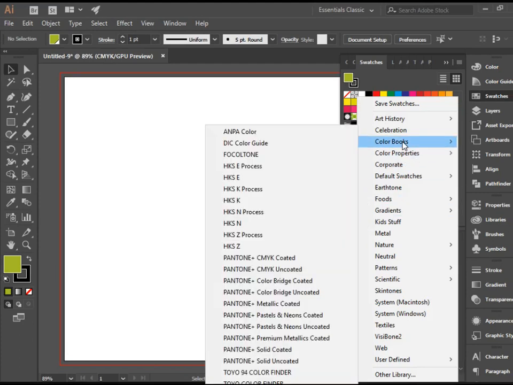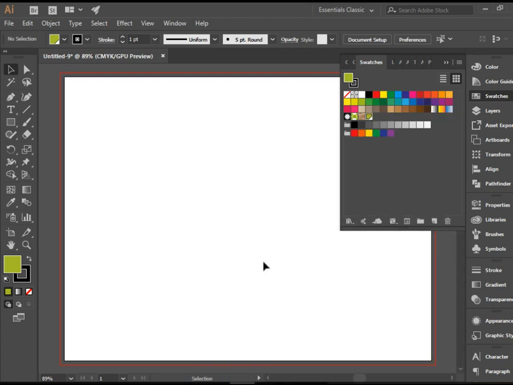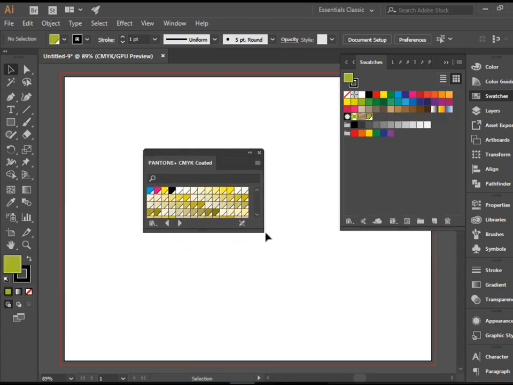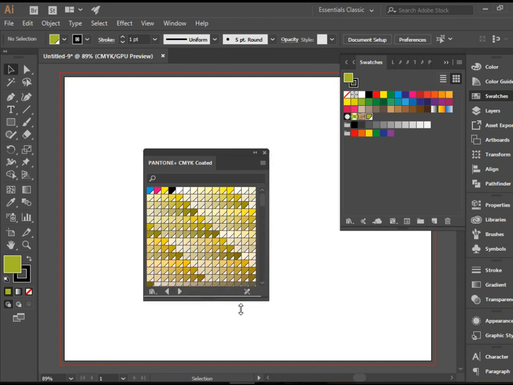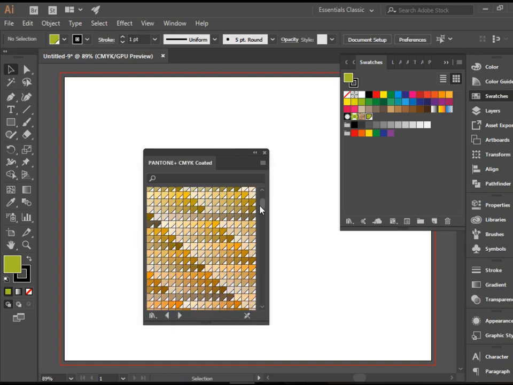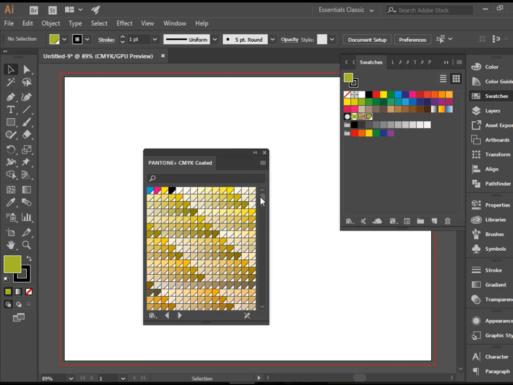Go to color books, and there are a bunch of Pantone color books here. I'm going to choose the first one, Coated. I assume you first choose your color from a Pantone book, and then you come to Illustrator to add it to the library here. Let's assume this is the one you wanted. You hover over it, you see the number, and then you click on it and it will be added to the swatches panel.